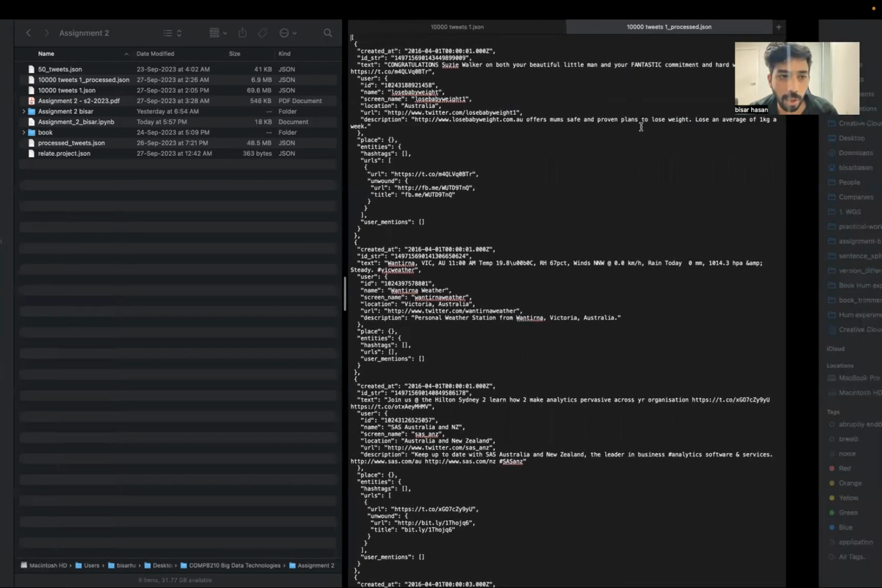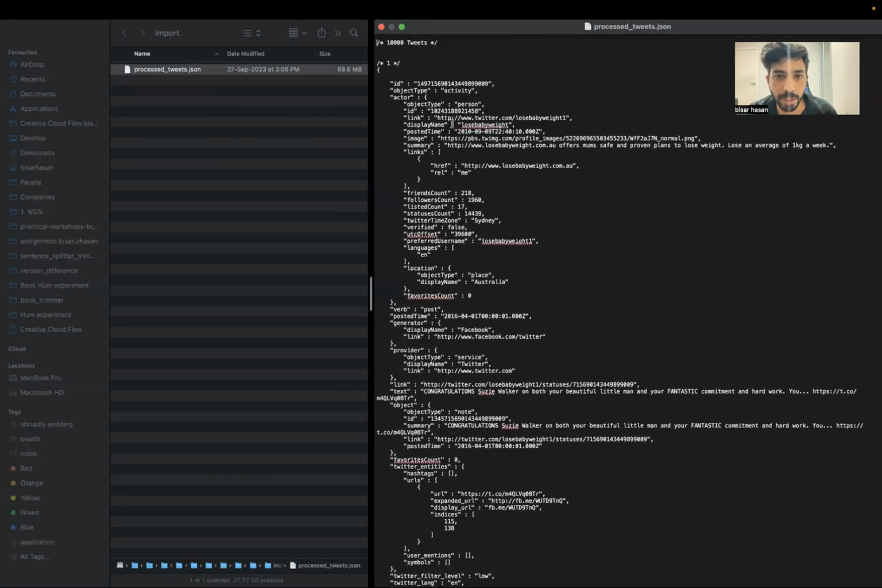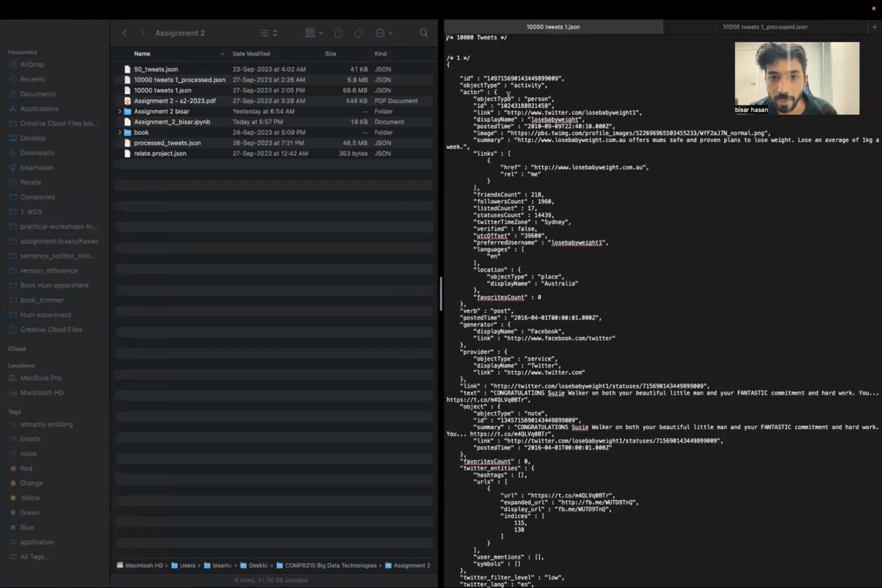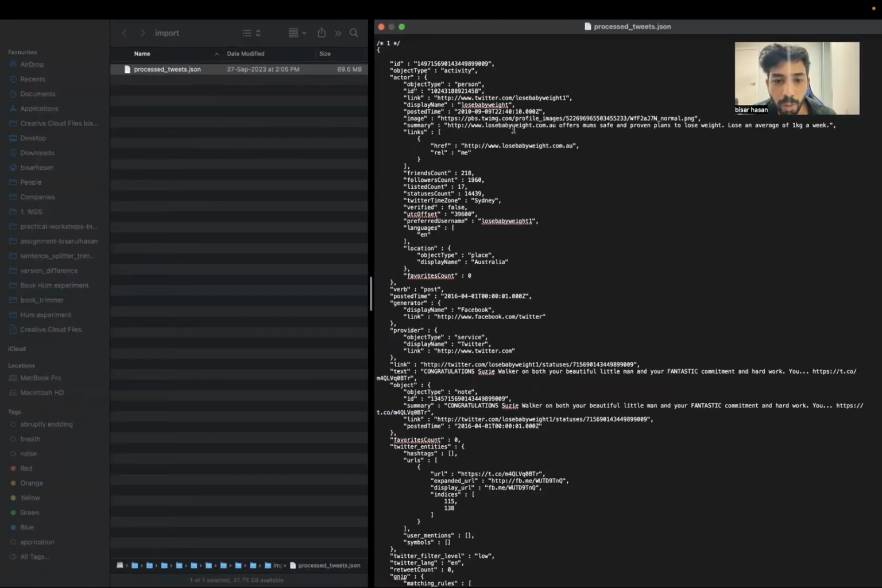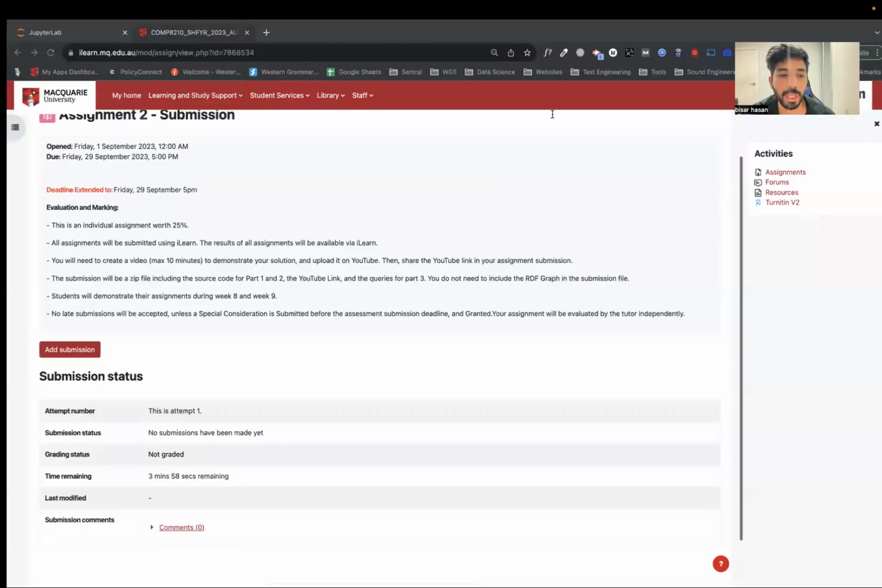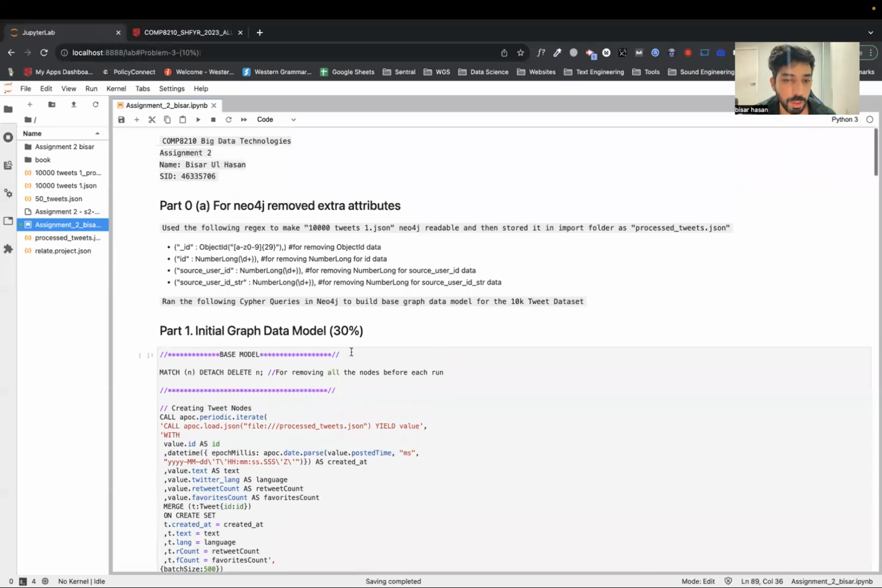And then I used Regex to remove ObjectID and NumberLong instances in the dataset. After using Regex, I got this as the finalized dataset. This was the regex I used to remove ObjectID, NumberLong for ID, NumberLong for source user ID, and NumberLong for source user ID string.